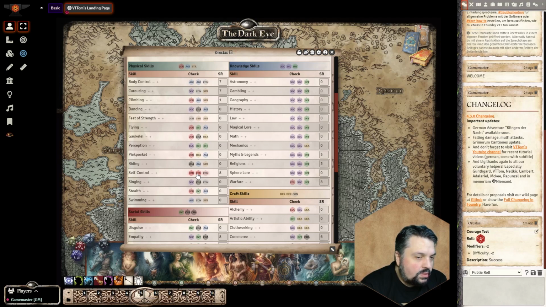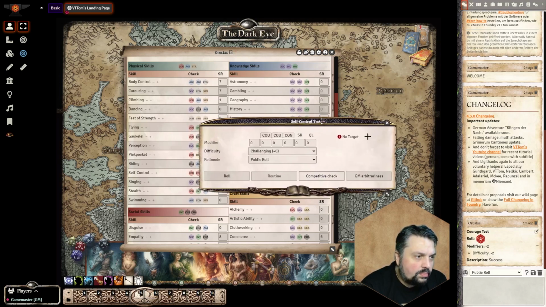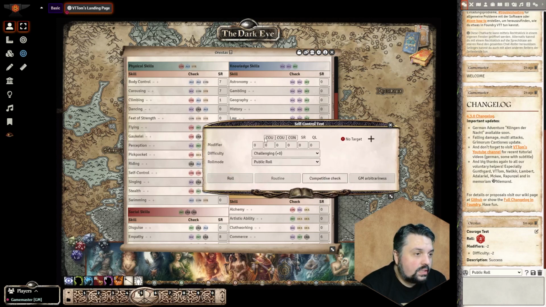So let's say we'll do a self-control check. Basically this self-control check uses these 3 attributes: 2 times courage and 1 time constitution. You can adjust these attributes for this check if you want to, or if the GM requests it because the situation says so. You might need an intuition or something like that.